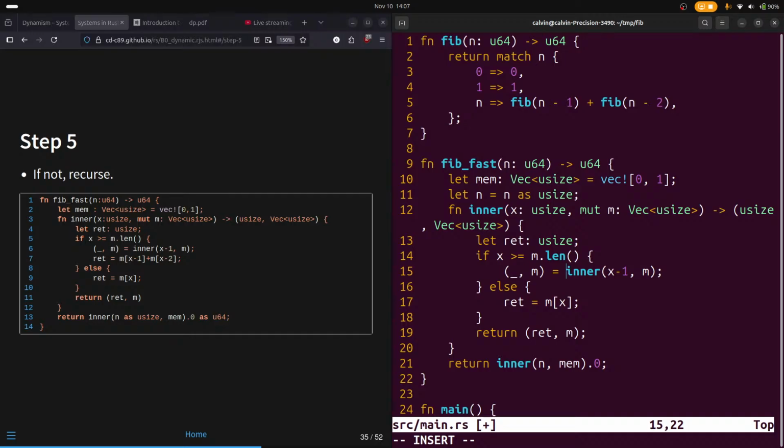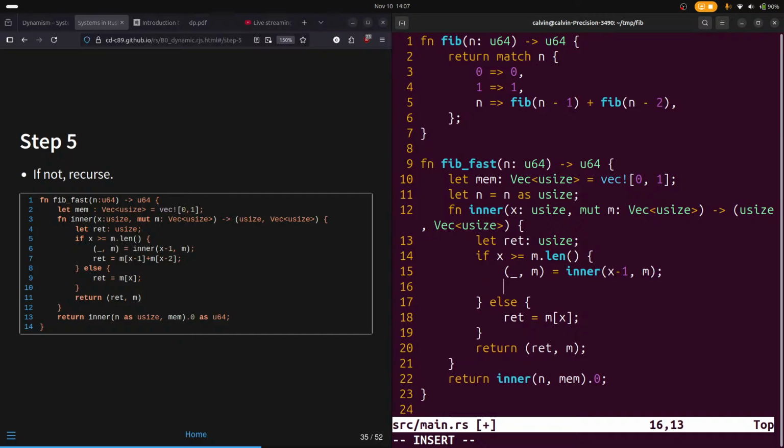You can capture the x value if you want, or it doesn't really matter. And then what are we going to do? Once inner has returned, that means you have successfully computed the Fibonacci values all the way up to x minus 1, which means you can compute them for x. So what are they for x?